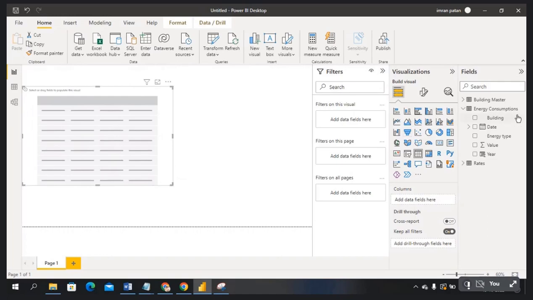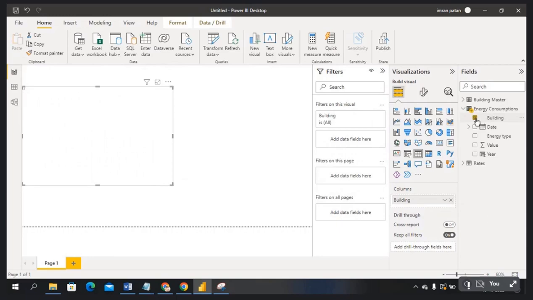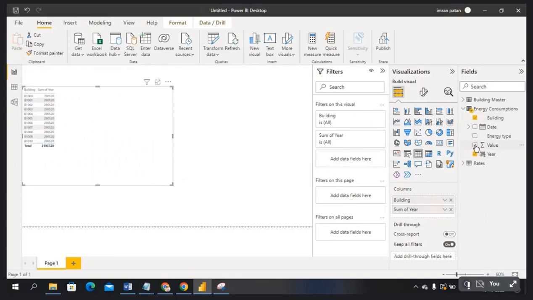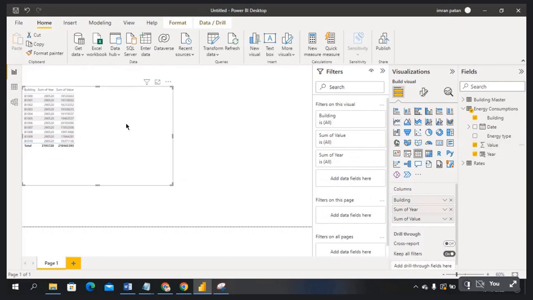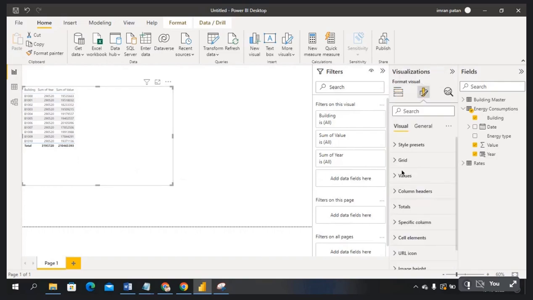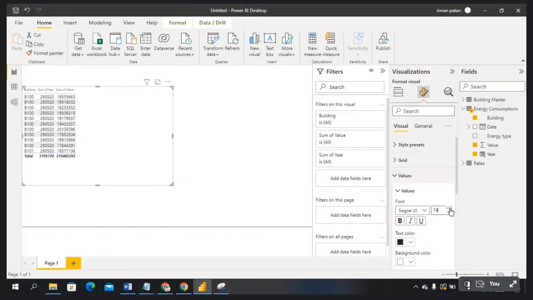So I'll take from this energy building, year, value. Now to filter this data, I want to increase the format of this table. Go to the format, values. Okay, I'm increasing the value size here.